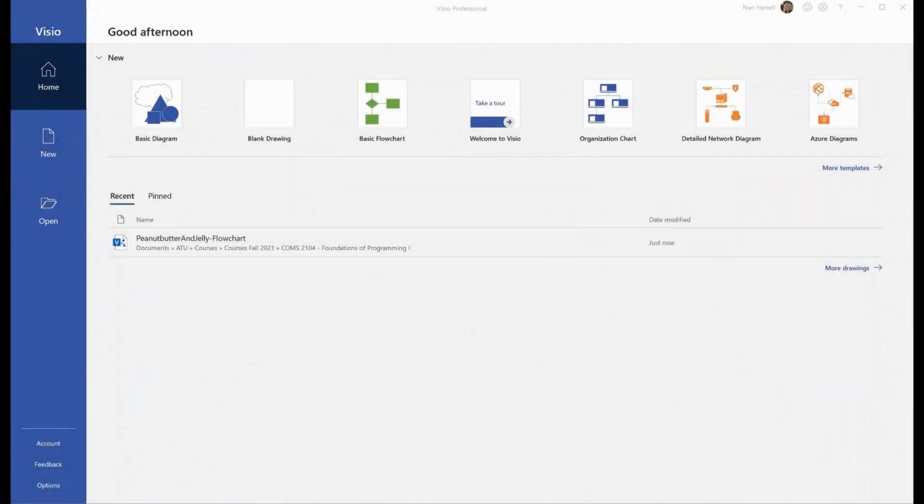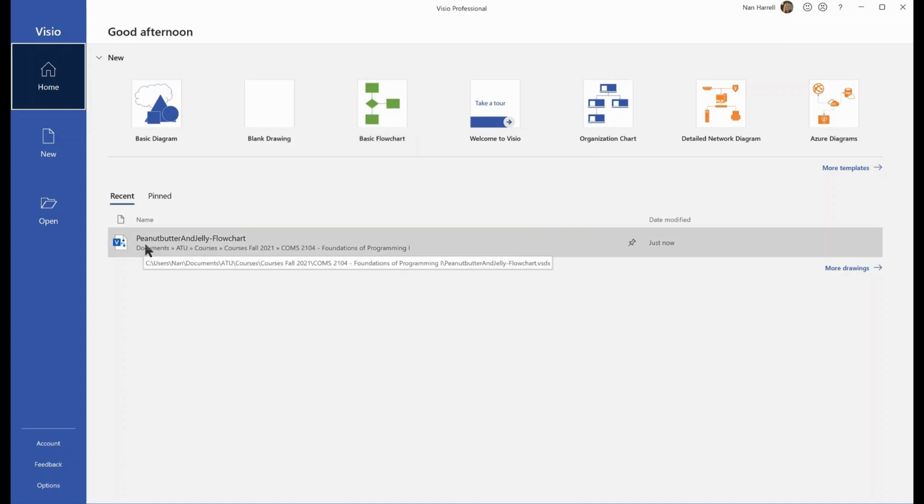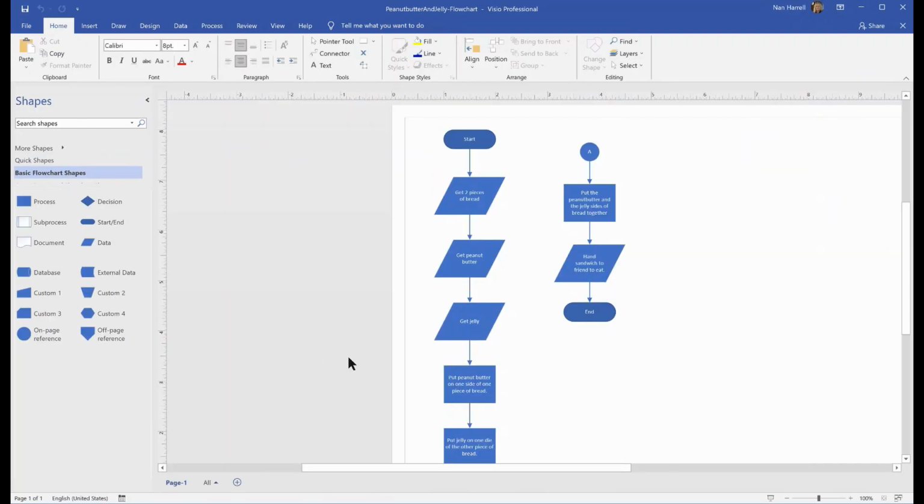Welcome everyone, and this is a video on how to insert your Visio diagram into your algorithm template. Okay, so what we're going to do, I'm going to start with a basic flowchart. I'm going to open that up, and I've already created a peanut butter and jelly flowchart. I'm going to open that so you can see it. We'll go over it real quick.